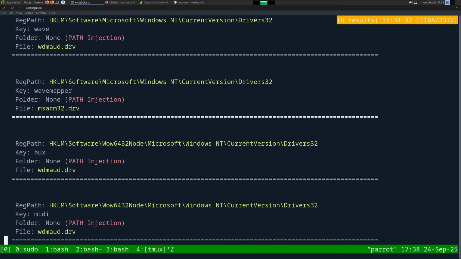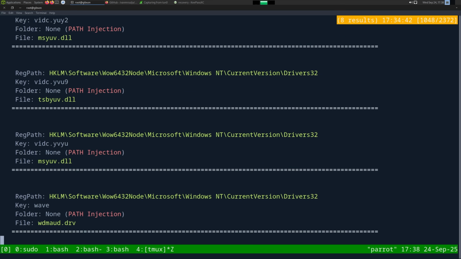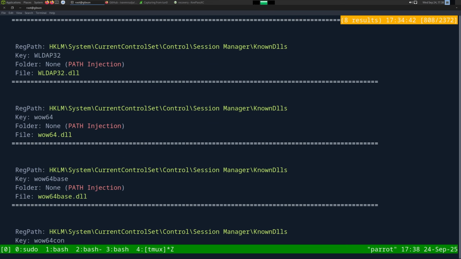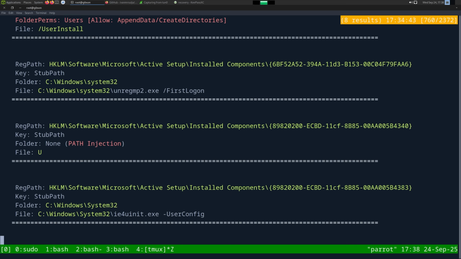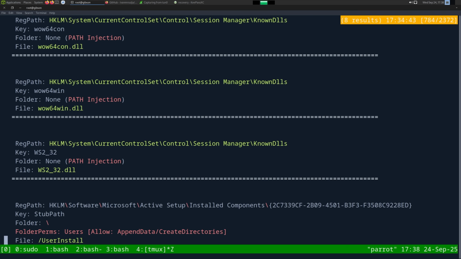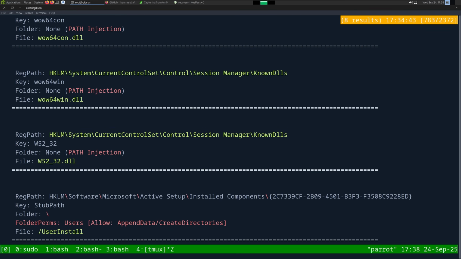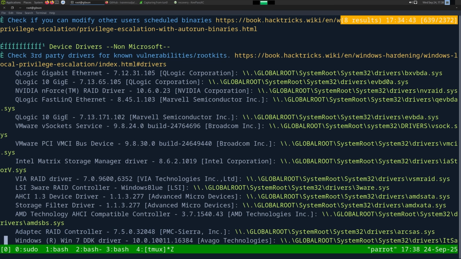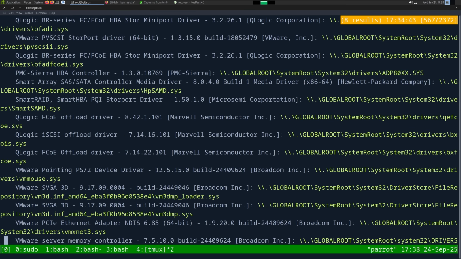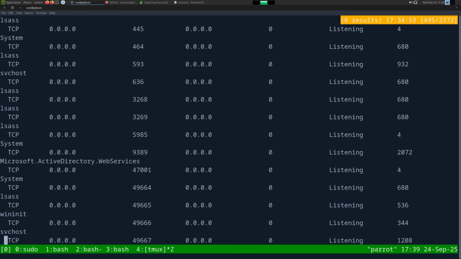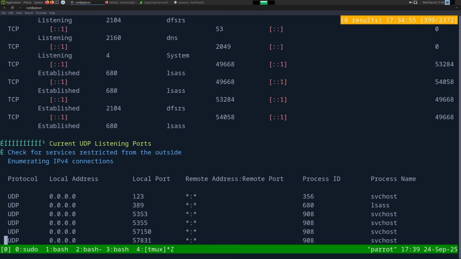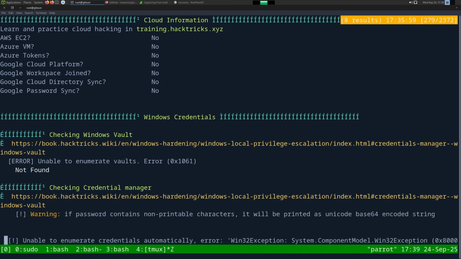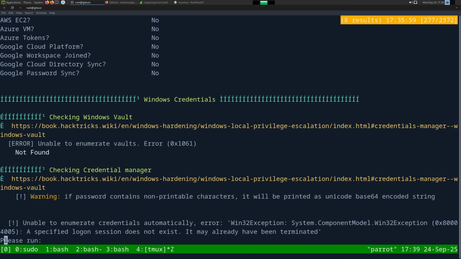Let's see what else we have. Come on. All these path injections, we don't have permission to write under HKEY_LOCAL_MACHINE\System, so I'm not that concerned about it. I don't know exactly what this is. Let's see, schedule, device drivers, TCP ports. We looked at that manually. Firewall, DNS, internet connection, Windows credentials.